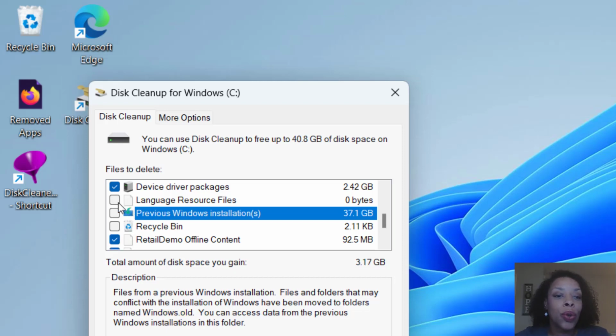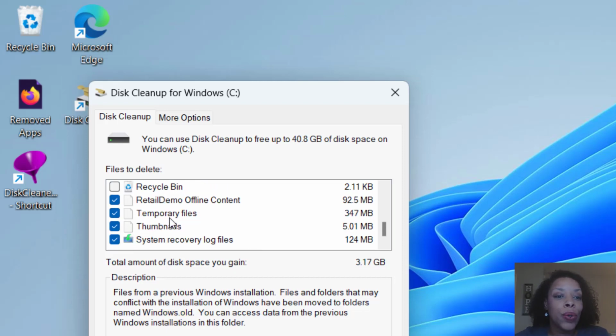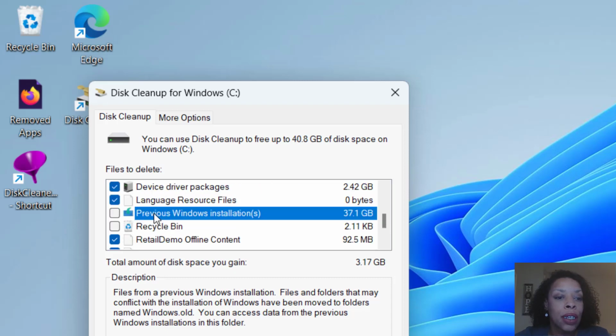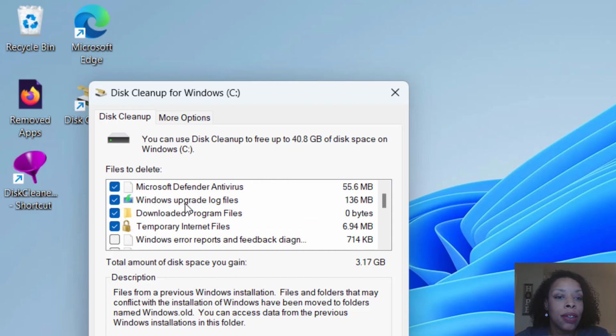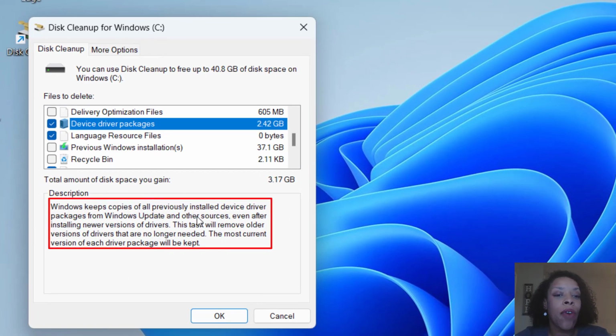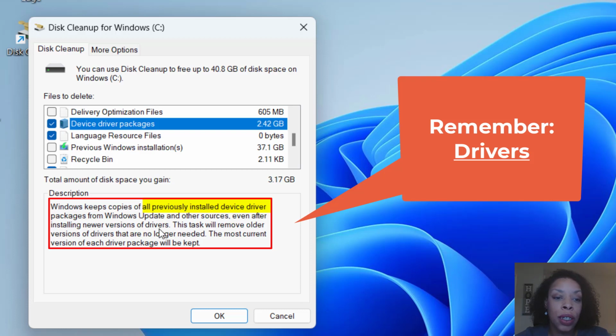But just clicking through a few of these, I've been able to say I do want to keep my, let's see, also my device driver packages. So Windows keeps copies of all previously installed device driver packages from Windows Update and other resources, even after installing newer versions of drivers. This task will remove older versions of drivers that are no longer needed. The most current version of each driver package will be kept.